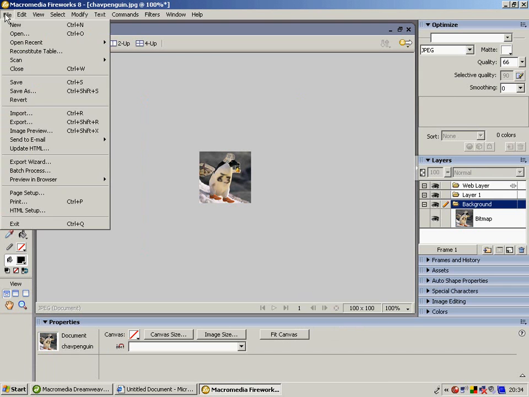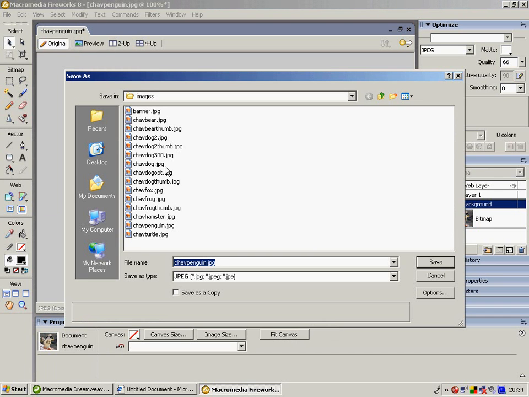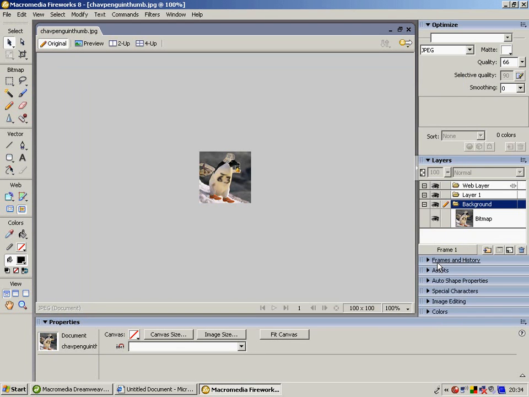And then I'm going to file, and I'm going to save as. You can probably see a naming convention I've got on here: chav bear thumb, chav dog 2 thumb, chav frog thumb. I've got chav dog thumb, so I really want chav penguin thumb. That's what we call a thumbnail. I'm going to press save.